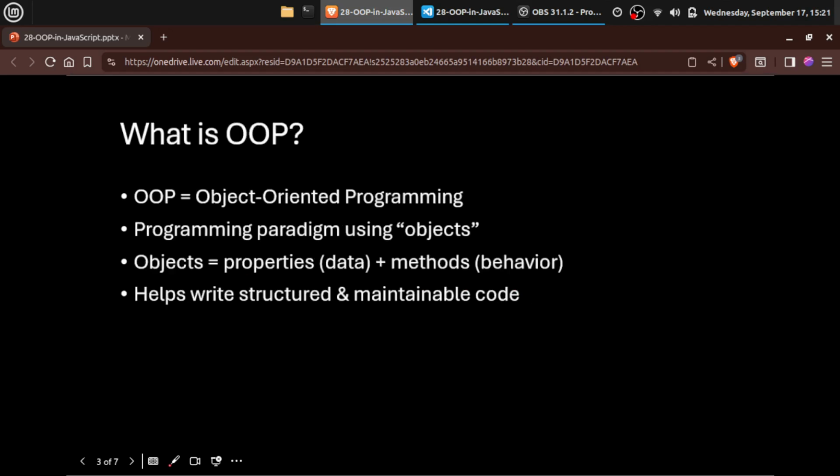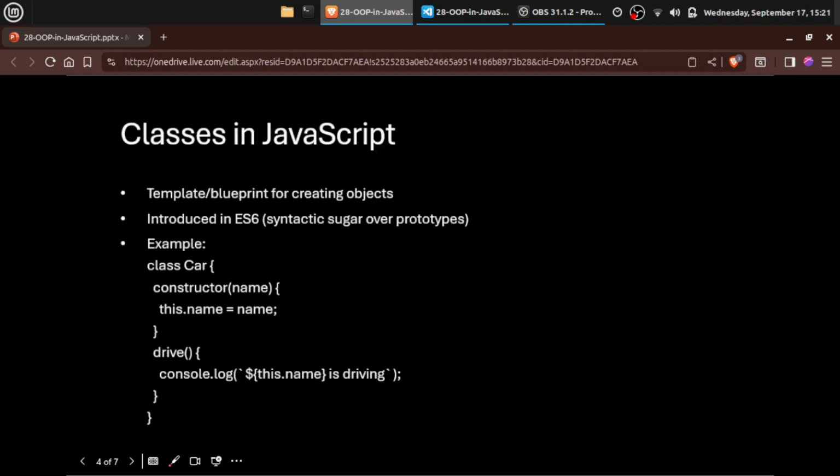and others. Now, so what exactly is OOP? OOP stands for Object Oriented Programming, and it is a programming style where everything revolves around objects, which are basically a combination of data and behavior. This way we can model real world things like cars and users and products in our code. Now in JavaScript we use classes as blueprints to create objects. Classes were introduced in ES6, and they are basically a cleaner way to work with prototypes.